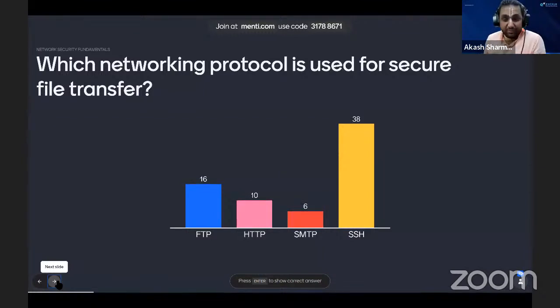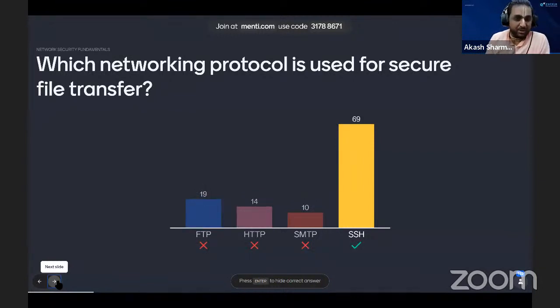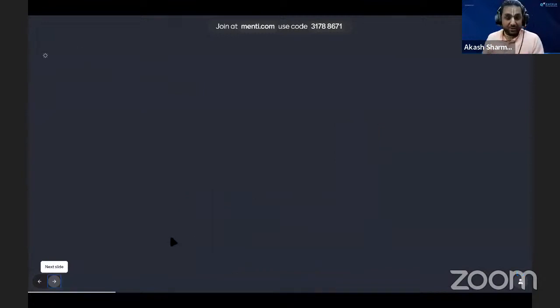Okay, a lot of you guys are rooting for SSH, which is really good. A lot of good responses. 63 of you say SSH. Time to reveal the answer. The answer is SSH. That is absolutely correct. Good job. Next question here comes up.